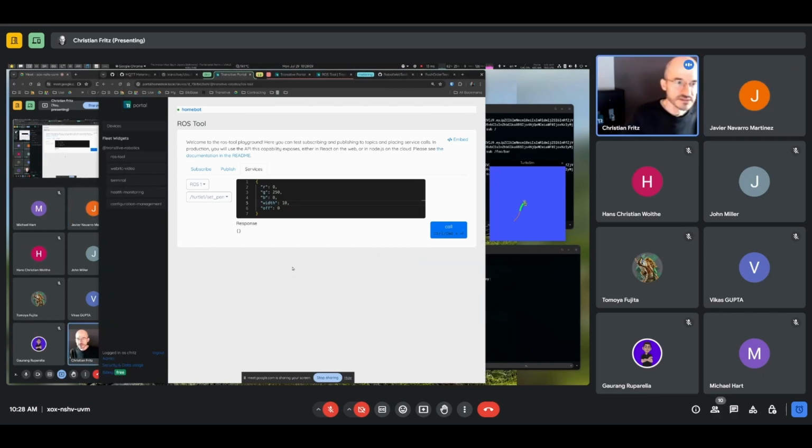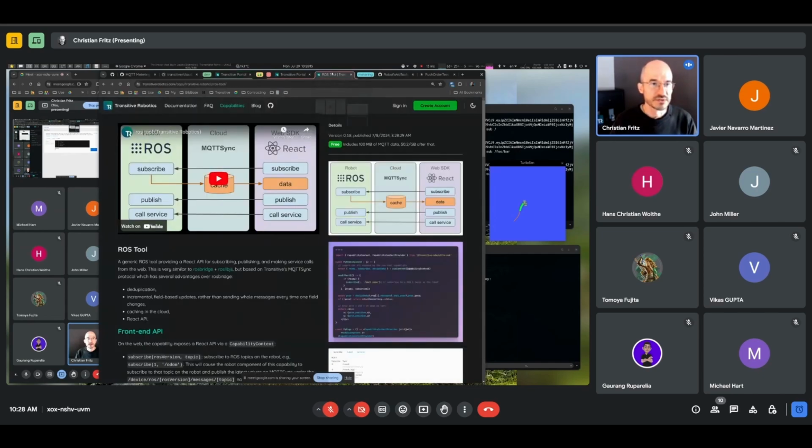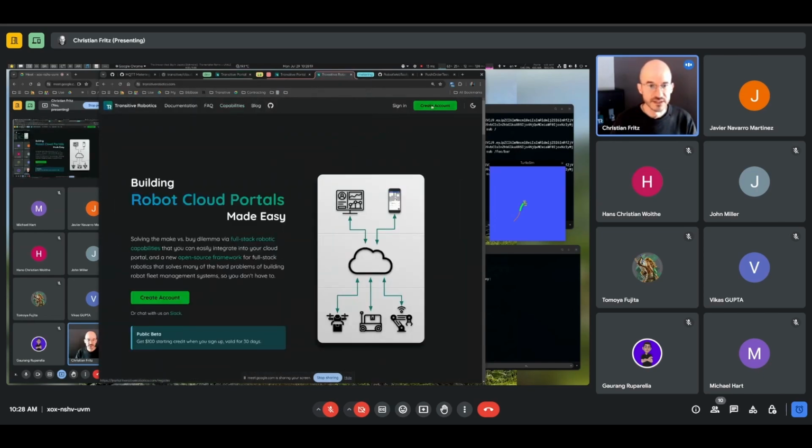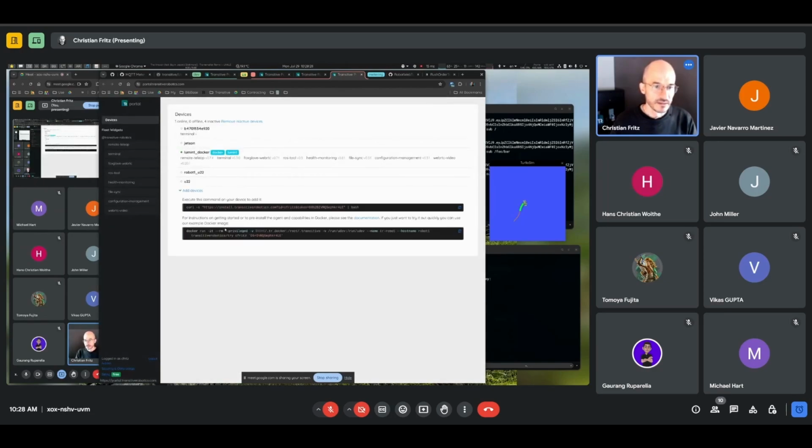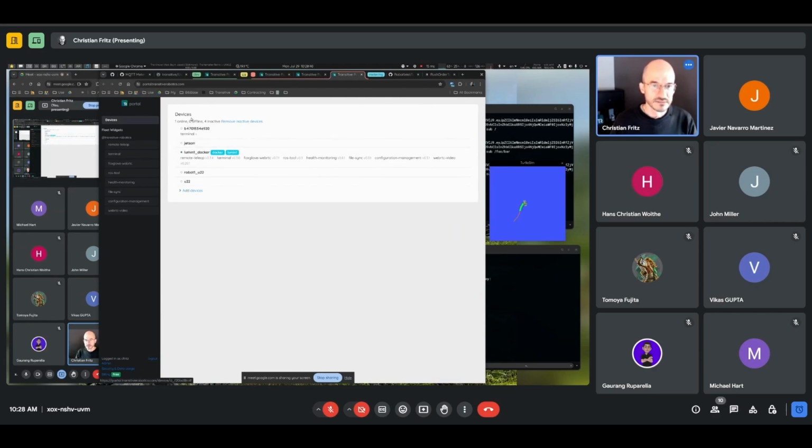Okay, so to get started, the easiest way is to use our hosted offering. If you go to transitiverobotics.com, you can create an account. It's free, and once you do that, you can add a device. On your robot, you would execute one of these two commands, depending on whether you want to run in a Docker container or directly on the host. And then once you do that, you see your device will pop up here in this list.